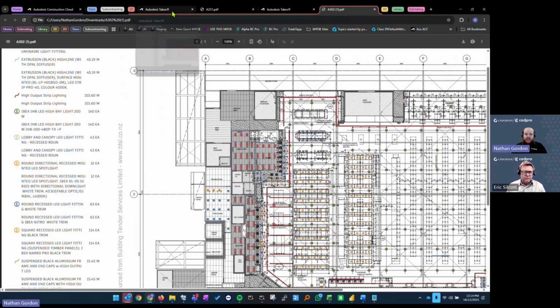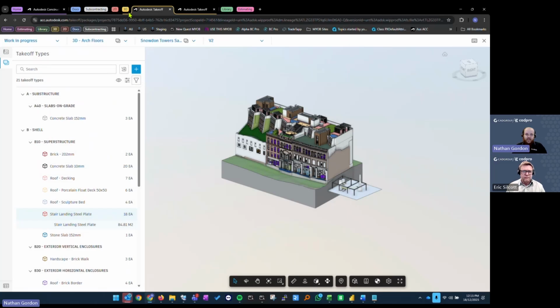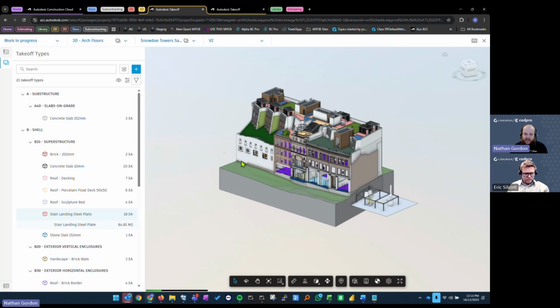Moving on from the 2-dimensional takeoff, we go to the 3D takeoff. Now, this is really cool if you are lucky enough to be using 3D models. The estimating speed, in my opinion, is quite a lot quicker, depending on the power of the model. So what we're looking at here is I have just imported an architectural model of this building called Snowden Towers. What I'm wanting to do though is get down to some specific areas for some quick takeoff.